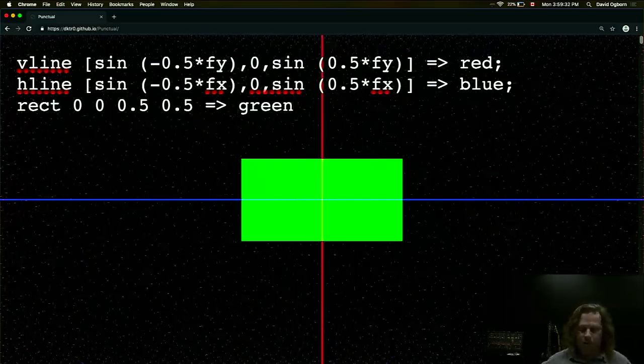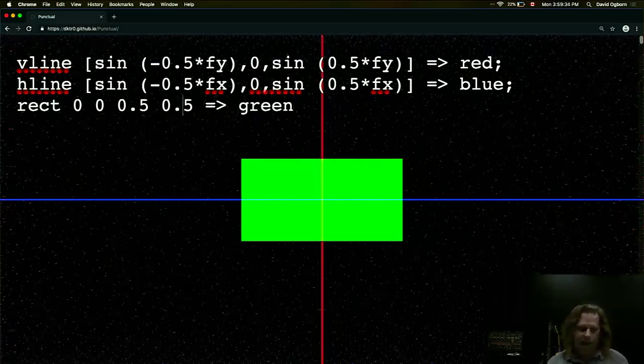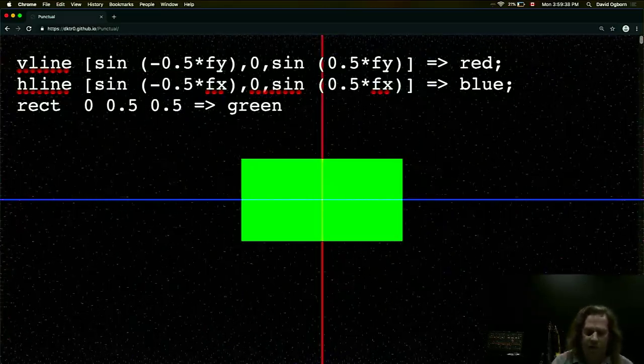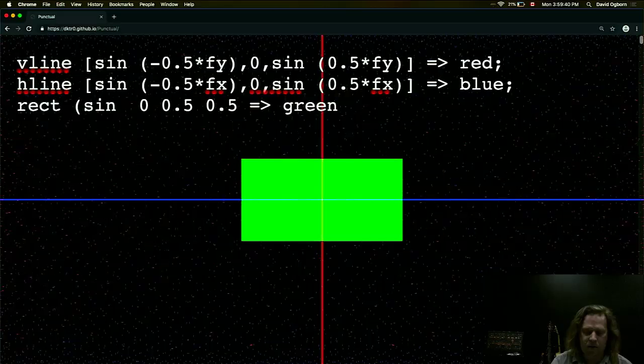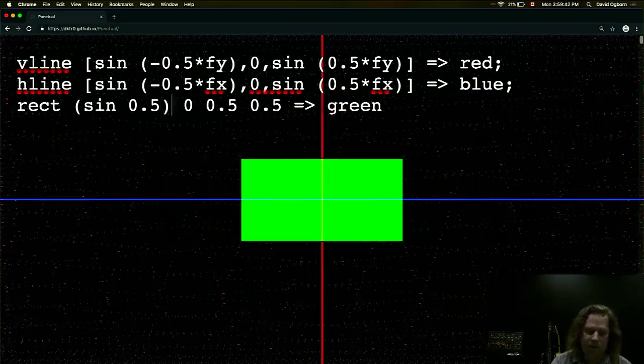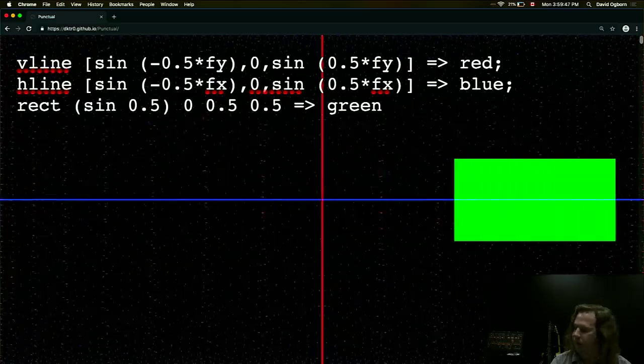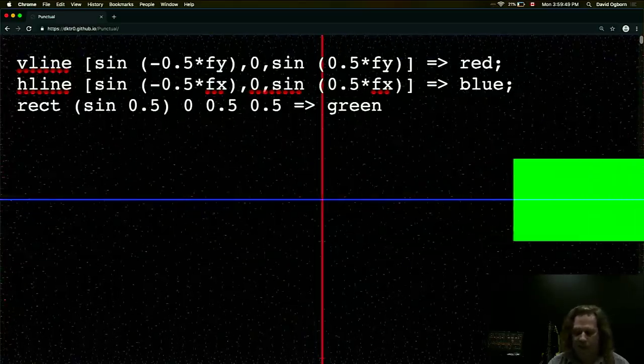Right? But now we can start to make these things controlled by oscillators instead. So let's make the X position a simple sine wave. And now it's going to move back and forth like a friendly Cylon eye.